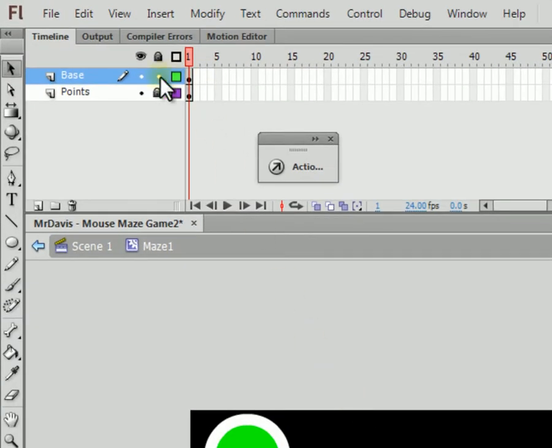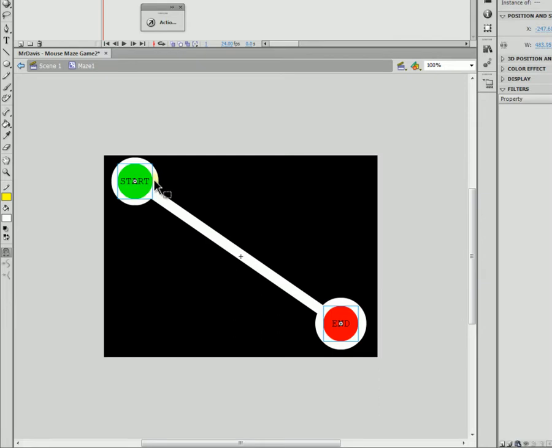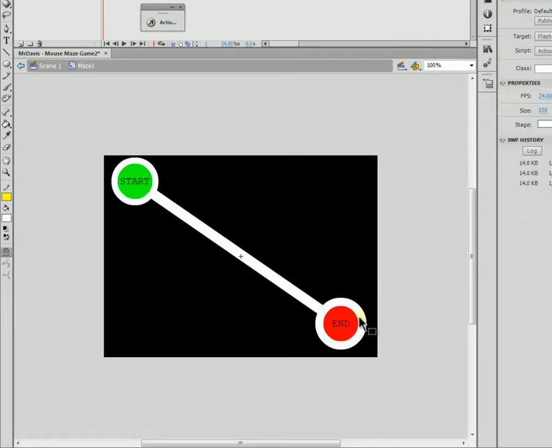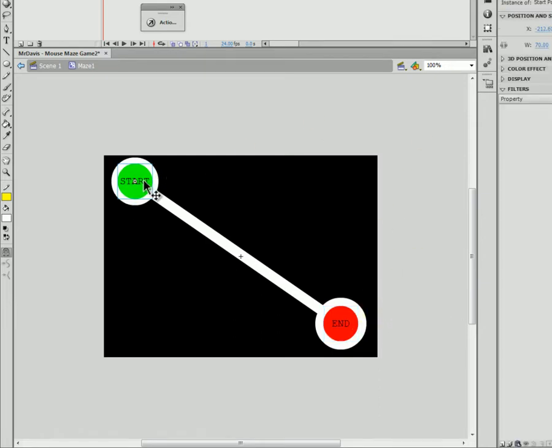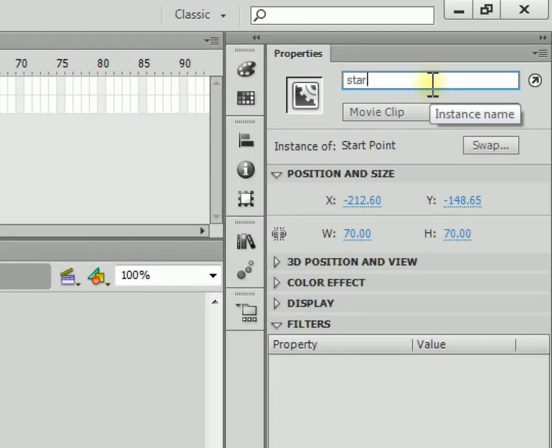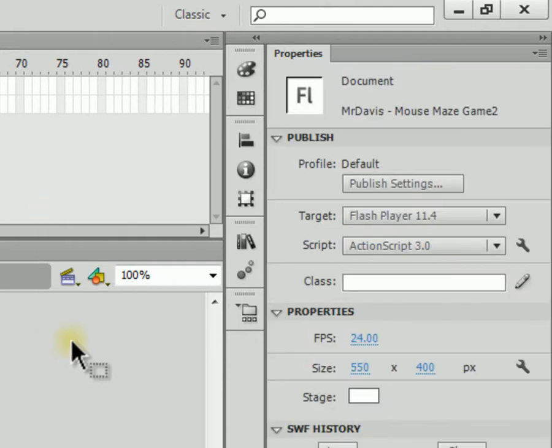Okay, we're going to lock our base layer, and now we can move points up top if we want. I'm going to unlock points. We're going to select start. Okay. We need to give these instance names. So select start. I'm going to call it start point MC. Okay. Start point movie clip.